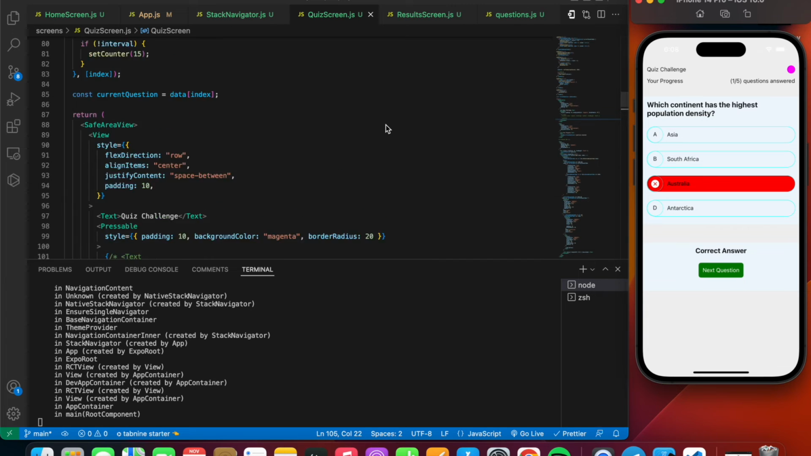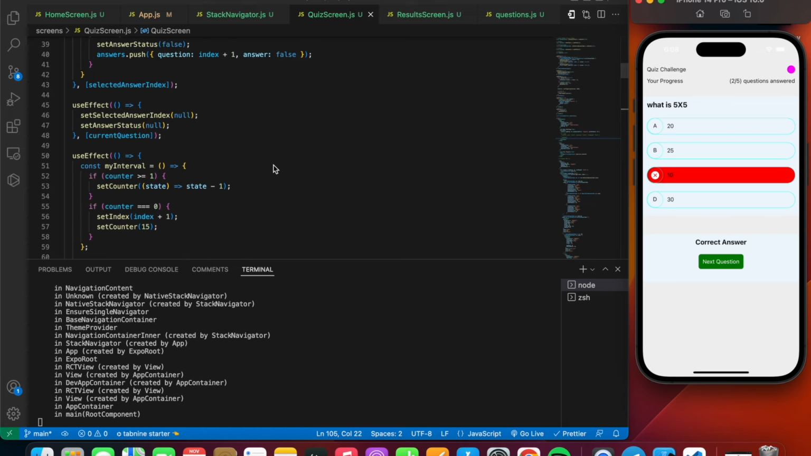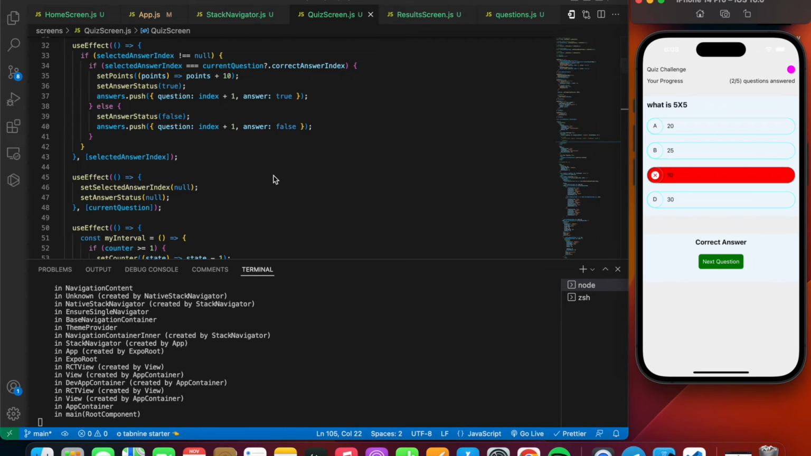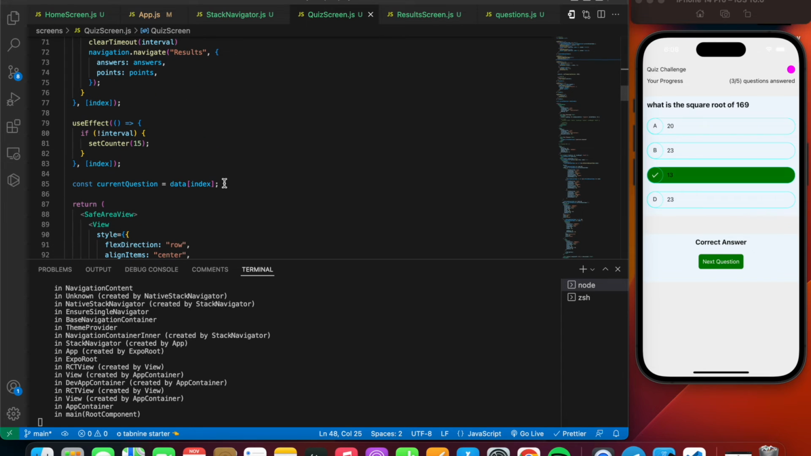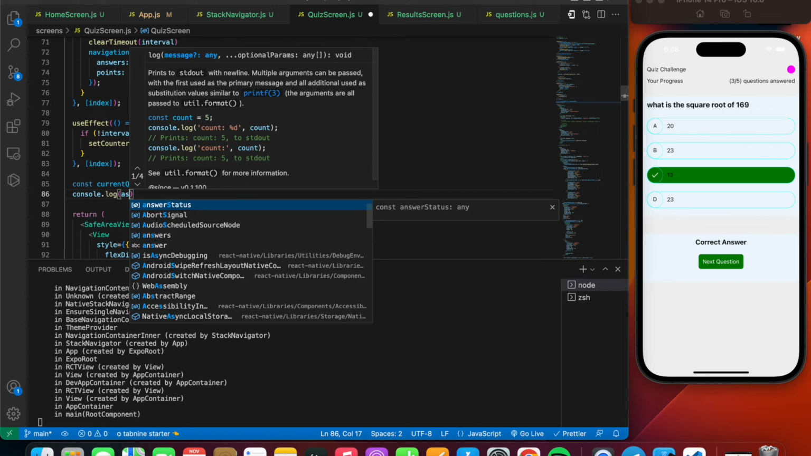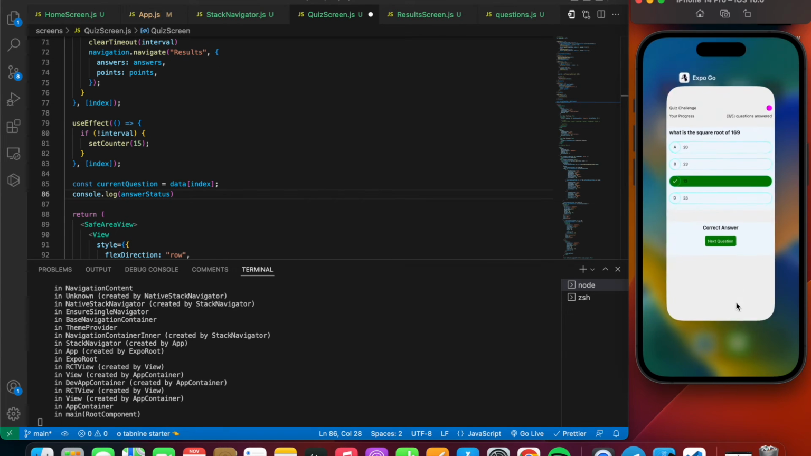So for that, firstly let us console.log so that we can see exactly what is happening. One thing is there might be a problem in the useEffects. This is not becoming null, that is the set answer status as well as set selected answer index. That's the reason we are showing the black color and it is pre-selected. So let us console.log the answer status first. Okay, let's start our application from the start.